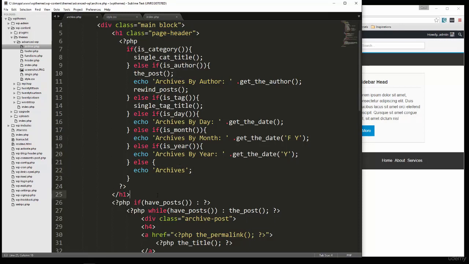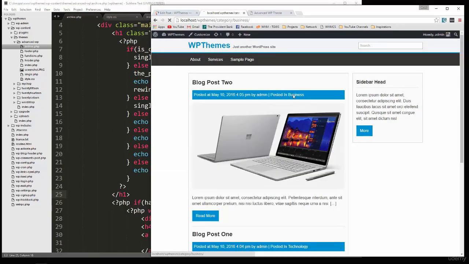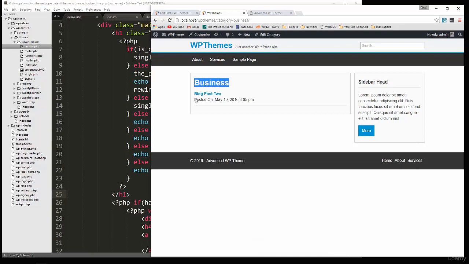Alright, so let's save that, and if we go back and reload, now you can see we're getting archives by author, admin. Okay, if we go back to a post, click on the category, it gives us the category name. Alright, so that's how that works.